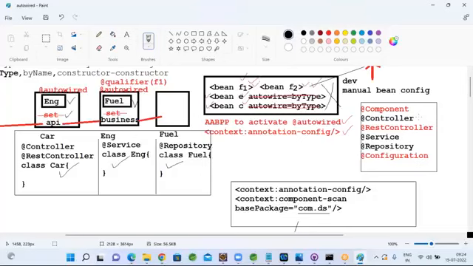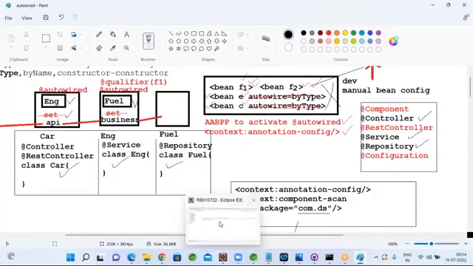Simply, you can use controller for controllers, service for service classes, repository for repository classes. Just you need to scan it. That's it. Automatically, it will create objects for your classes also.